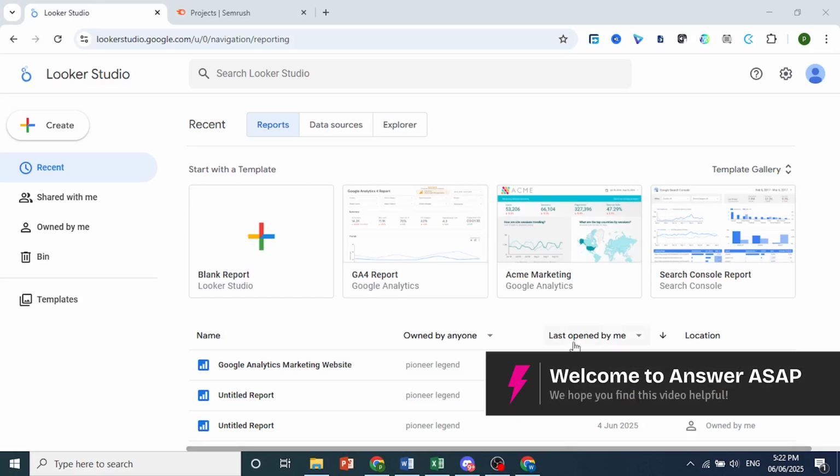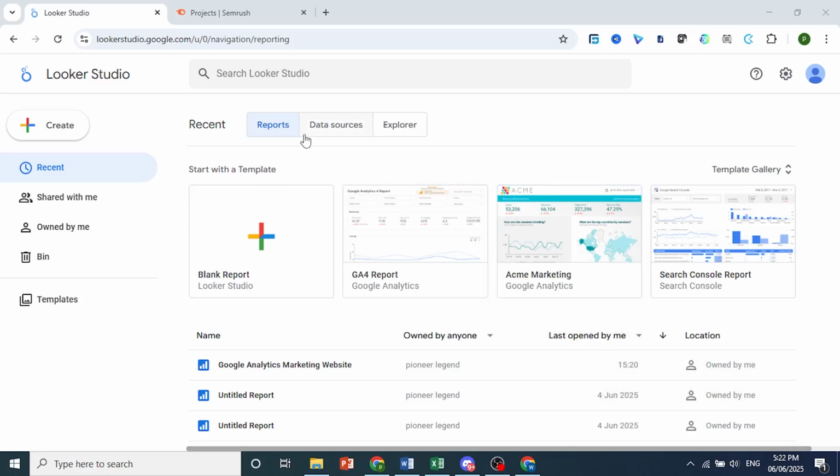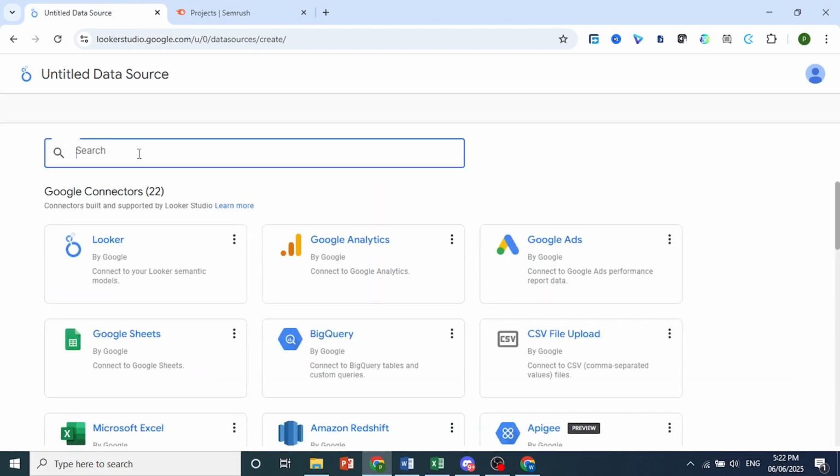Hey guys, in this video I'll show you how to connect SEMrush to Looker Studio. That's very easy. All you need to do is go to your Looker Studio dashboard, and then here at the left-hand panel, click on Create, and then click on Data Source. Now from here, I want you to search SEMrush.